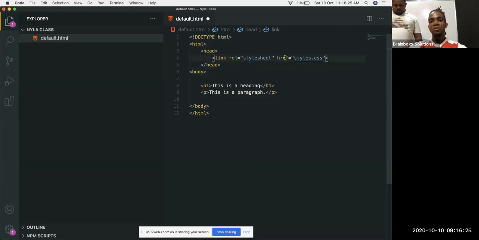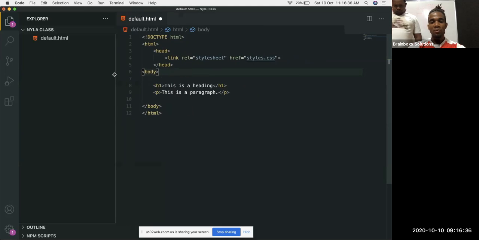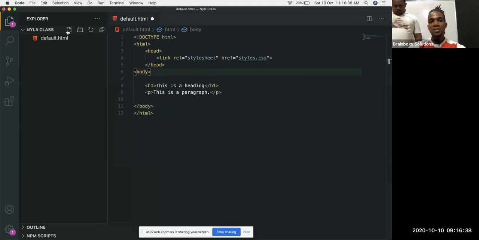So I realize there's a reference to our style CSS file here. But what does that mean? I'm trying to reference something, but I don't have a CSS file created on the left hand side. I'll bring this back over some more. So let's create a CSS file.